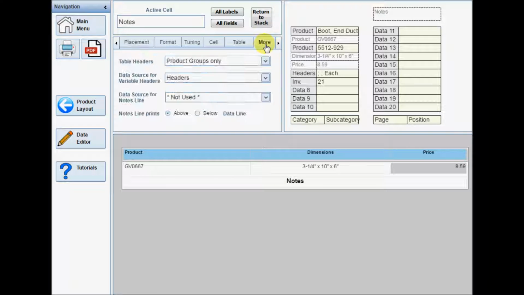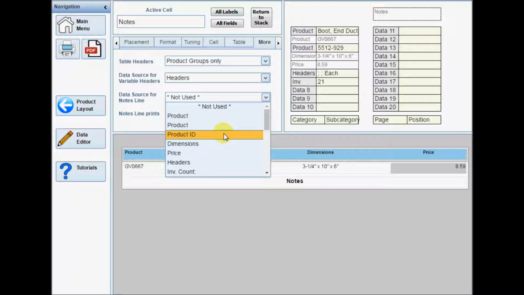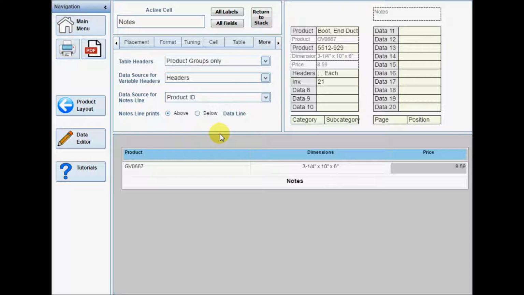An optional Notes line can be used in the table. This is a data cell which spans the width of the table and can print above or below the main data row, which contains multiple cells.